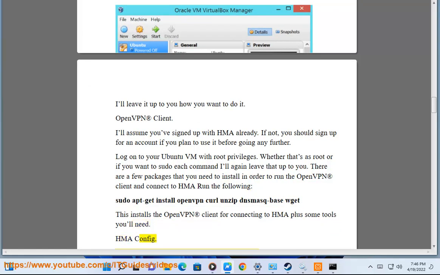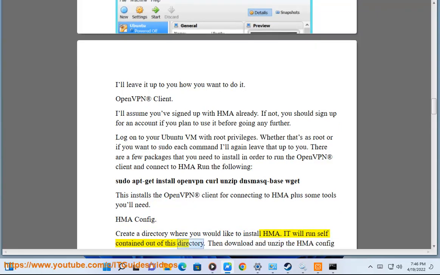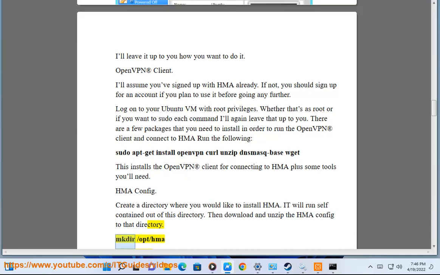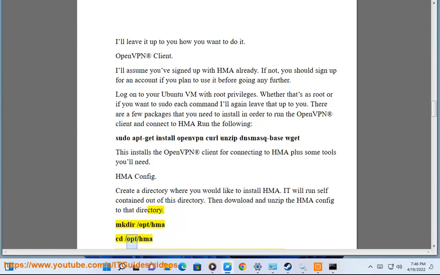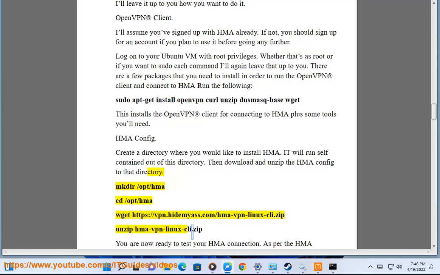HMA config. Create a directory where you would like to install HMA. It will run self-contained out of this directory. Then download and unzip the HMA config to that directory: /opt/hma, cd /opt/hma, then download https://vpn.hidemyass.com/hma-vpn-linux-cli.zip and unzip hma-vpn-linux-cli.zip.